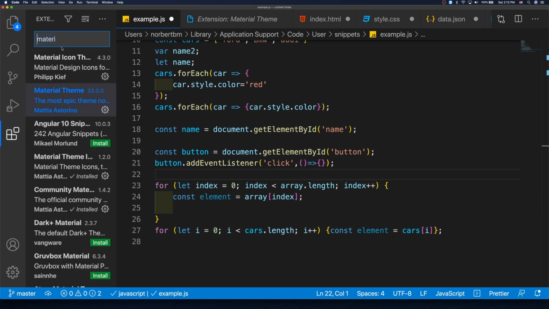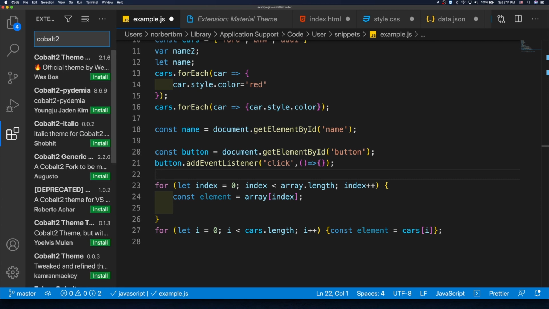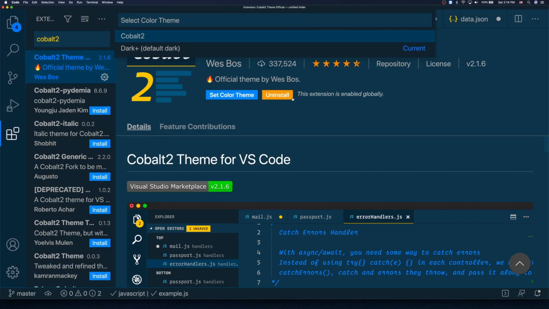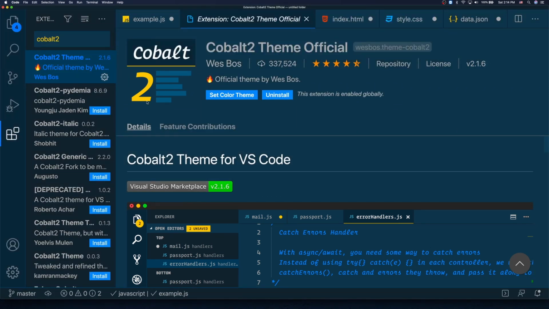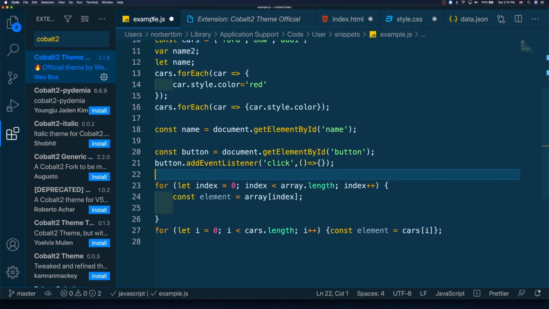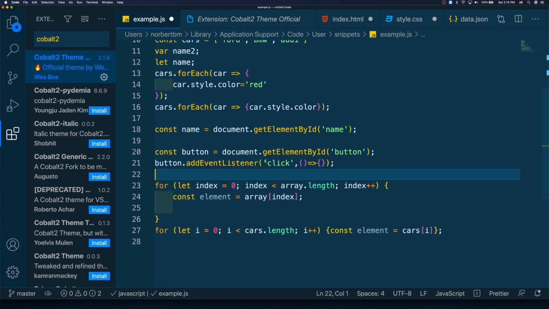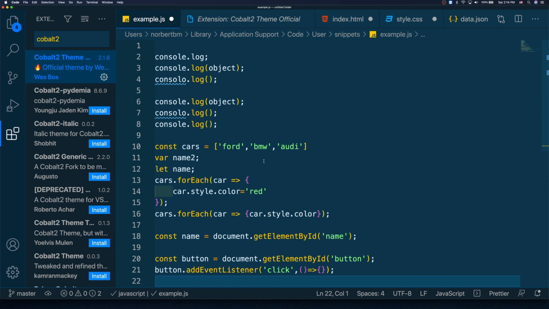Okay, now there's another package for the themes, and actually it's not a package, but it's a pretty awesome theme. So it's typing Cobalt 2. And this is actually the official theme from Wes Bos, so let's just install it. And hey, there we go. It's already in there. Let's go to the JavaScript file. This is a pretty awesome theme actually. But, well, it's a matter of taste.